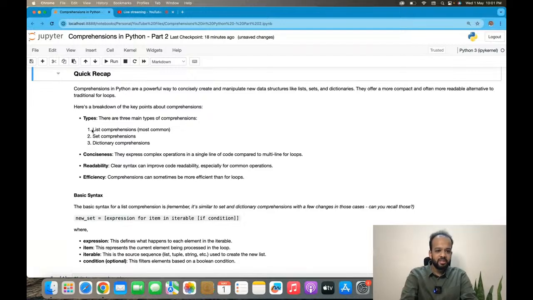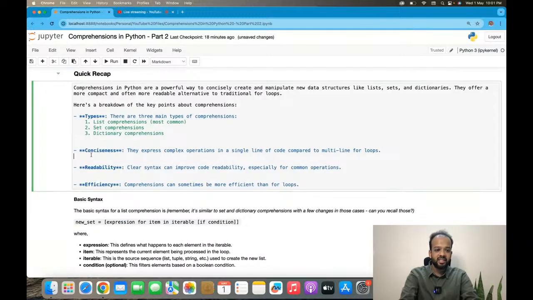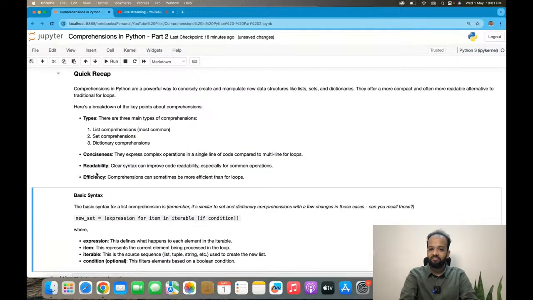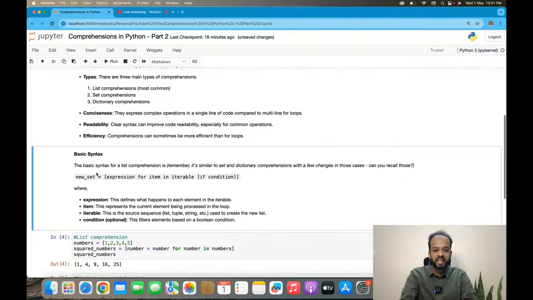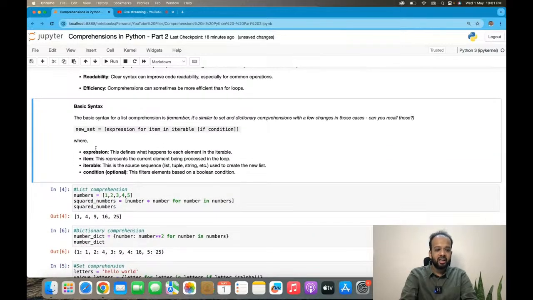There are three main types: list, set, and dictionary comprehensions. They offer conciseness, readability, and efficiency, right? Now, what is the basic syntax? Just a quick recap. The basic syntax for a list comprehension is as follows. You want to create a new list, right?